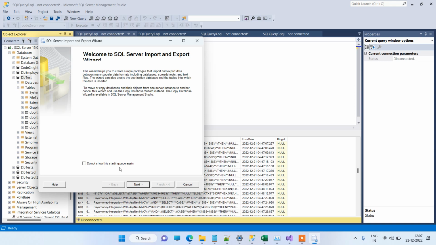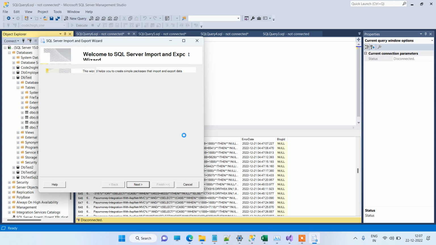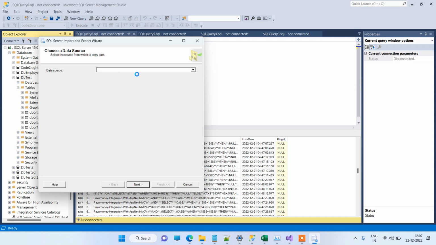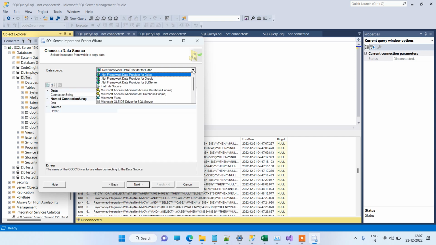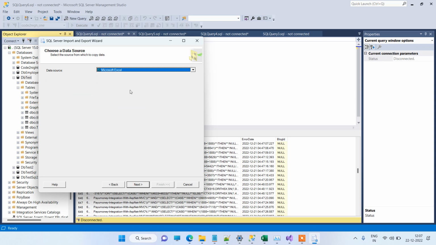So after clicking the import data, this screen will come. Here you have to click on next. So here you have to choose the data source, like from where we are getting the data. Okay, so basically our data source is the Excel file, so we will select the Microsoft Excel over here.